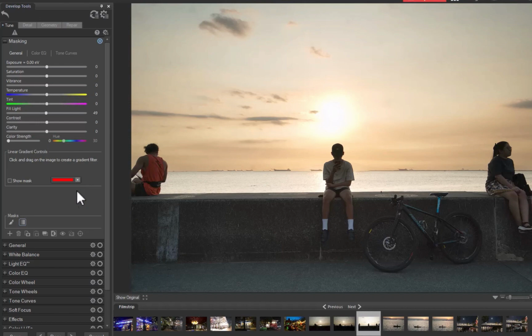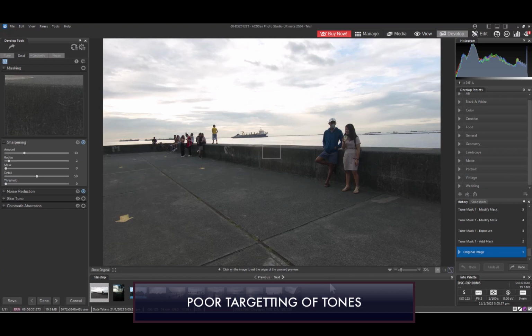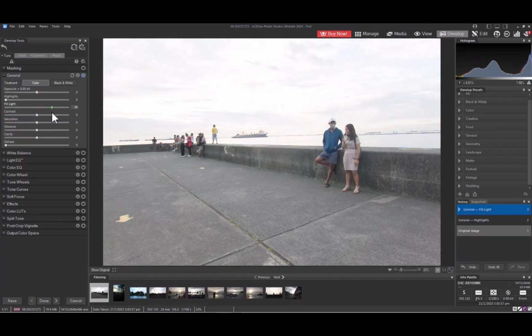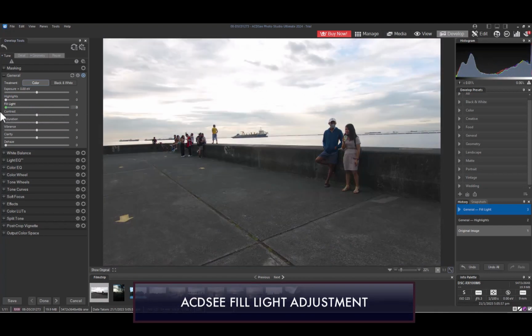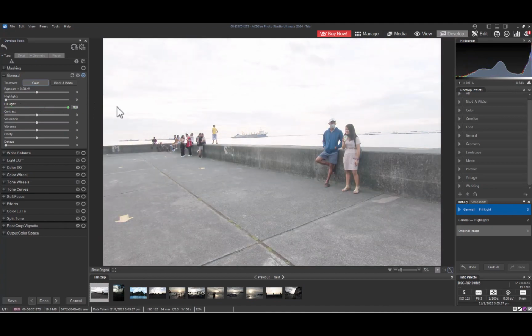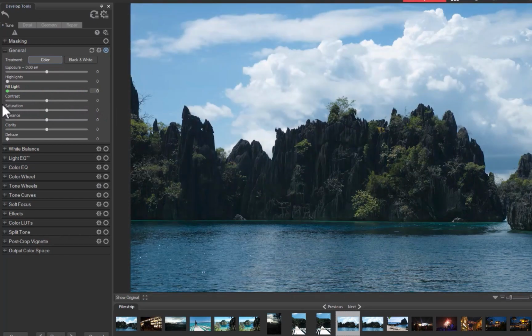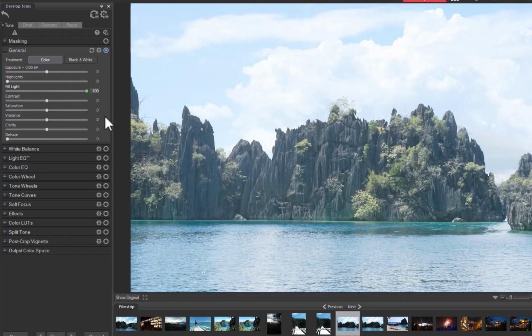Let's move on to ACDSee's weaknesses. The biggest flaw with ACDSee has to do with the poor targeting performance of its global adjustment tools located in the general panel. For example, its fill light adjustment, which as the name suggests, is supposed to brighten just the underexposed areas, inexplicably brightens practically every single tone, shadows, midtones, and highlights. Why this is the behavior of the fill light slider, I do not understand.